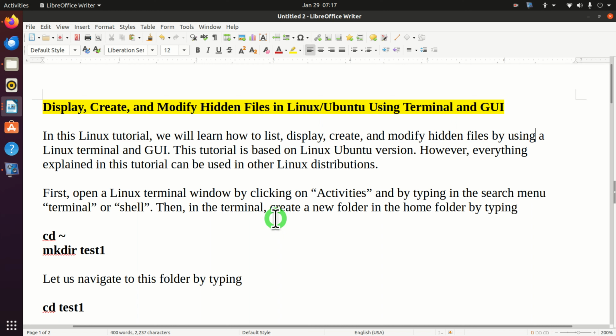Hello everyone, in this Linux tutorial we will learn how to list, display, create and modify hidden files by using a Linux terminal and graphical user interface. This tutorial is based on Linux Ubuntu version. However, everything explained in this tutorial can be used in other Linux distributions.